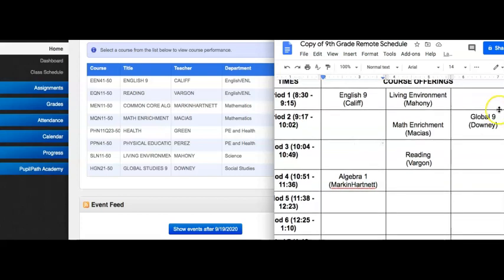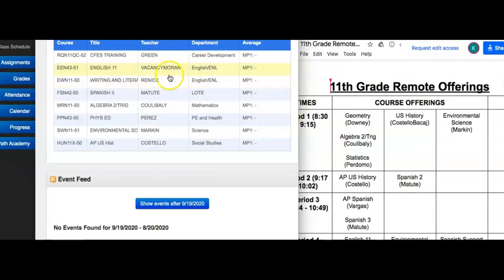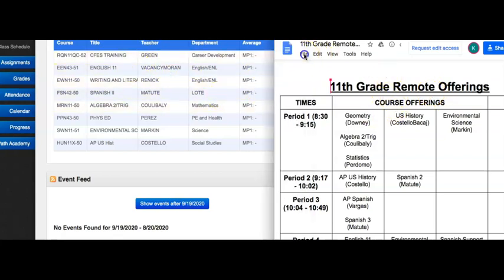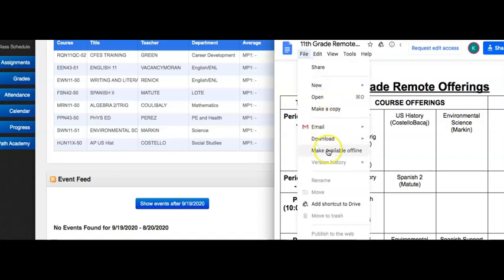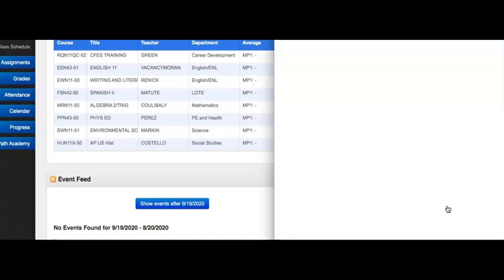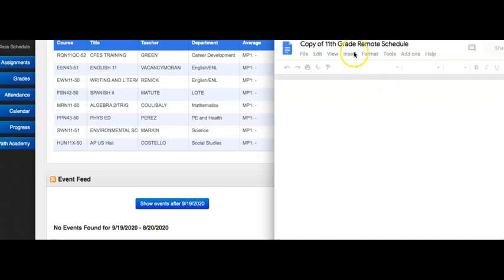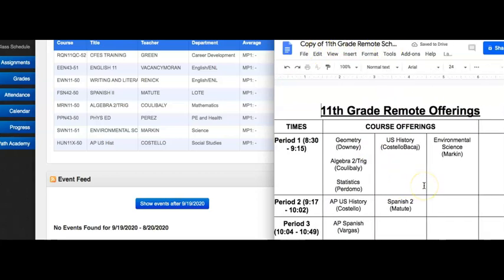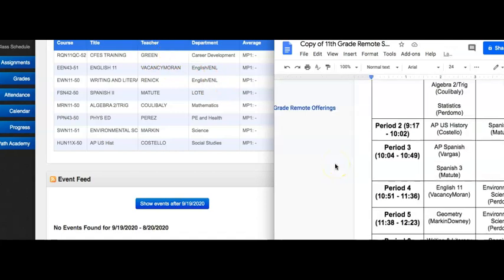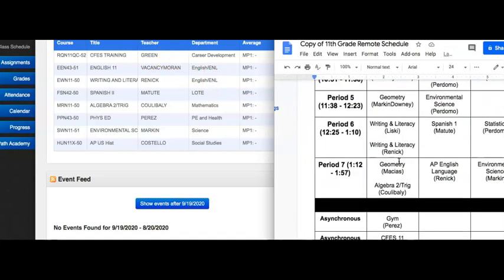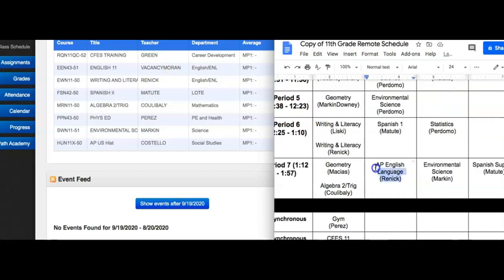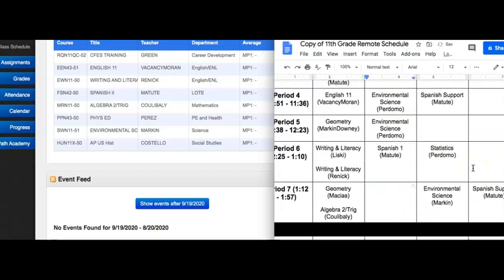Just to go over another example for another grade, let's say that I am an 11th grade student. Then I'm going to look at the 11th grade remote offerings, and I'm going to compare it to my schedule. So again, the way we do that is we go to File, and we're going to make a copy. If I make a copy of this, this is now my copy, and it's only for me, and I can personalize my schedule. So I see I have Miss Green for CFES, so I'm going to leave that there. For English 11, I have Vacancy Moran, so I don't have Miss Rennick for English, so I'm going to take that off of my schedule.